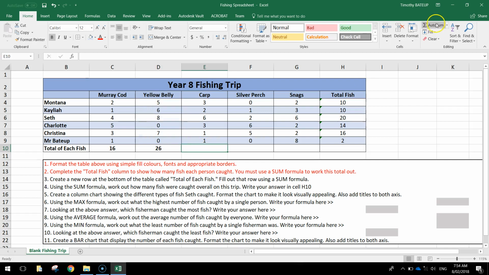Click in the next box, press auto sum, press enter. Click in the next box here, press auto sum, press enter. Another way to do that is just highlight the numbers you want to add together, press auto sum, and it just puts it in the box below. Okay, so you can now see that we've got the totals of each fish. So obviously we caught the most yellow belly, okay, and we caught the least silver perch.